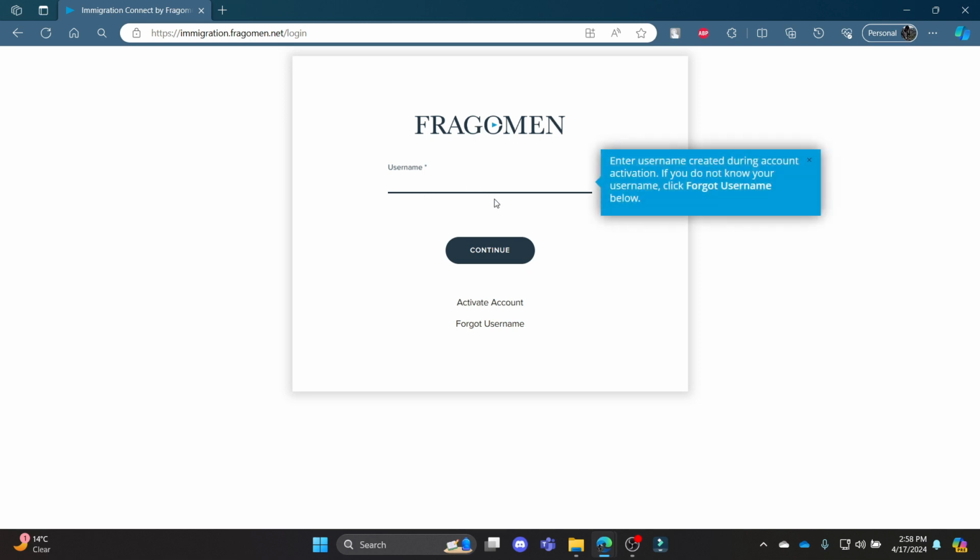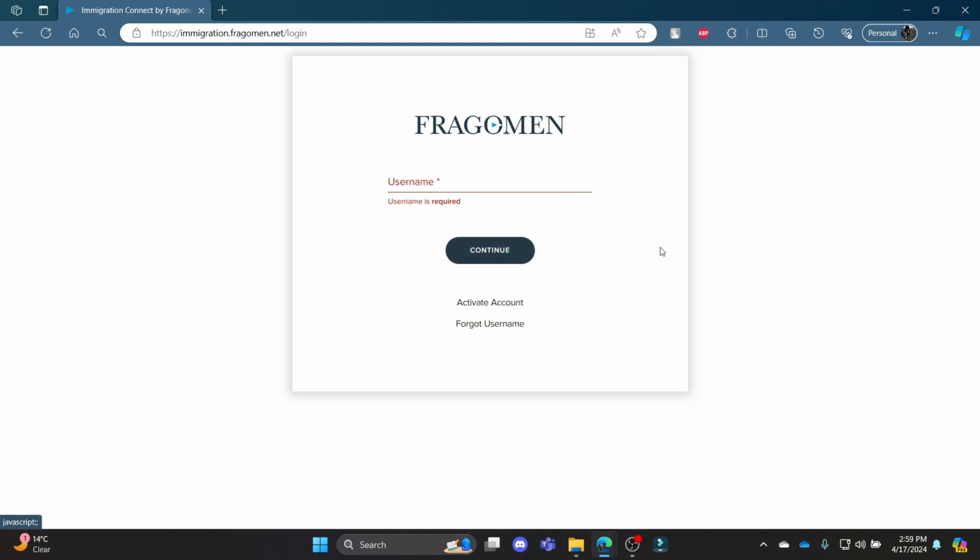What you need to do is write down your username. Make sure you enter your username created during account activation. If you don't know your username, click Forgot Username, which is down below. So after you write down your username, press continue, then write your password and then click sign in. This way you can log into your Fragomen Connect account.